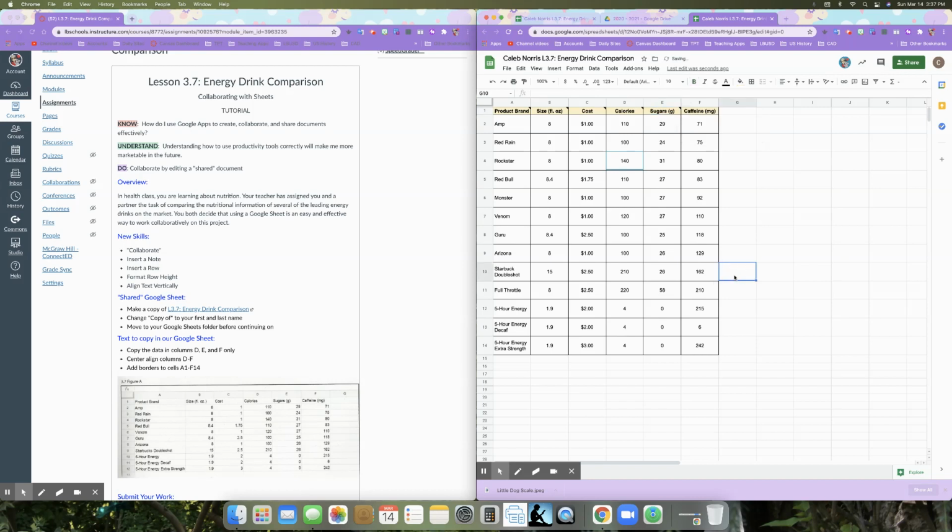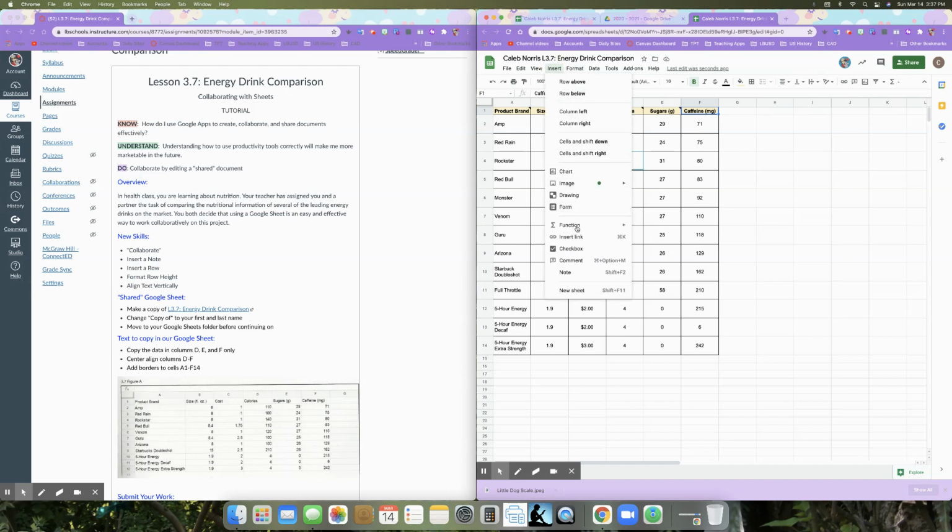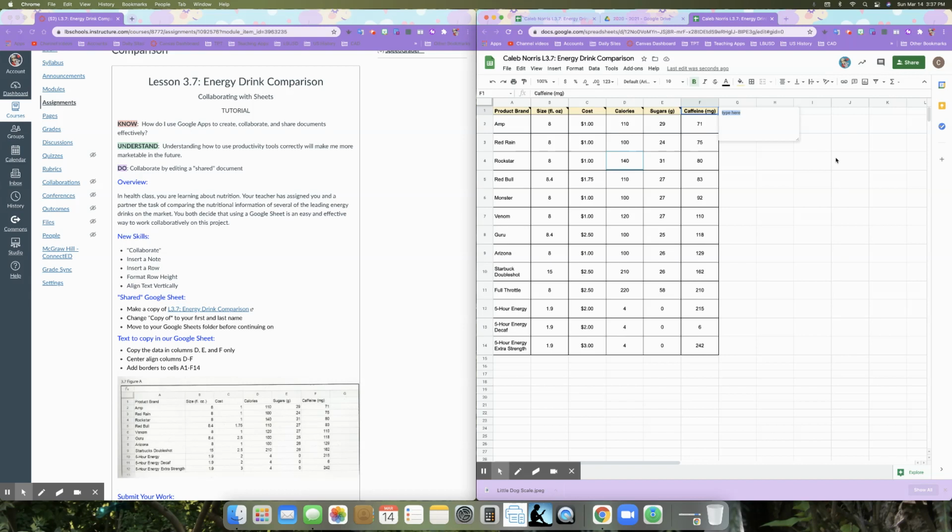Okay. And then again, anywhere on the chart, last one, F1, Insert, Note, and then Caleb Norris. So now all of the row 1 cells have these little triangles in the corner that show who did what column. Okay, so that's everything. We quote unquote collaborated. We inserted a note, we inserted a row, we formatted our row height, and we aligned our text vertically.